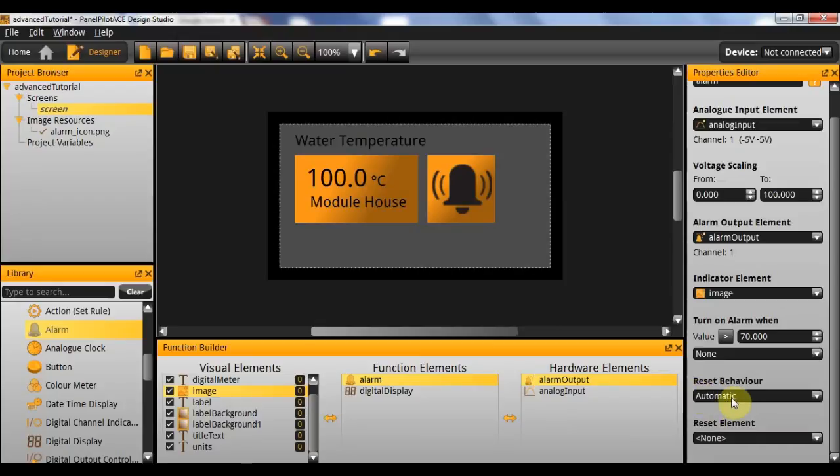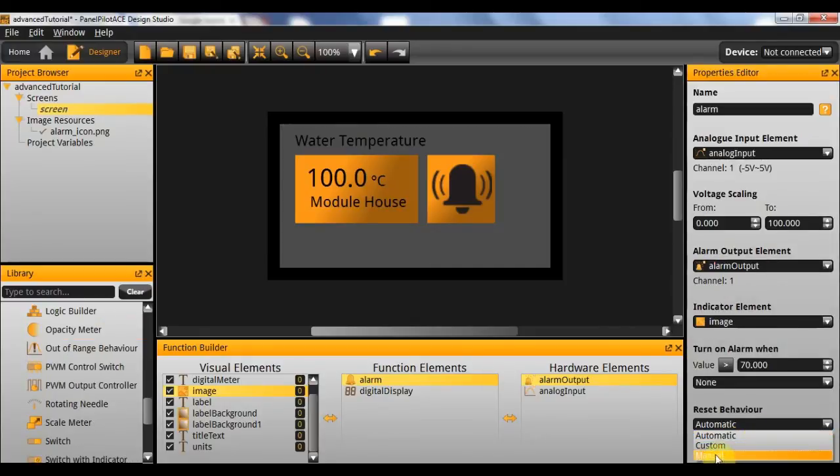Finally, we want automatic reset behavior. Now the three options here: automatic will add hysteresis and automatically turn itself off when dropped below the value. Custom will allow for you to select a reset button that you can click in order to reset the alarm values. And the manual will allow for it to be reset simply by clicking on the same icon that is used to display the alarm. But for our instance, we simply want automatic behavior.